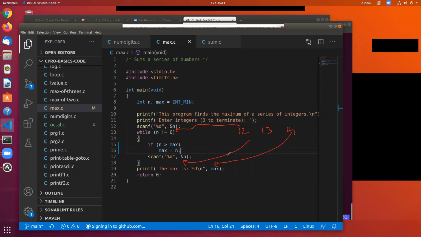And how does it know when to terminate? After when n is equal to 0, it terminates the while loop. Yeah, that's true. Thank you, sir. So basically it keeps updating the value until 0 appears in your list. That's true. When 0 appears, the 0 also will be read into variable n, but it comes out of the while loop. Okay, sir.